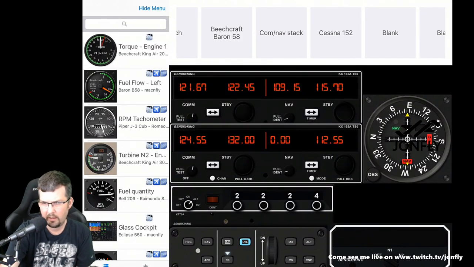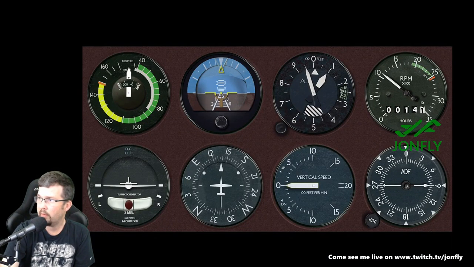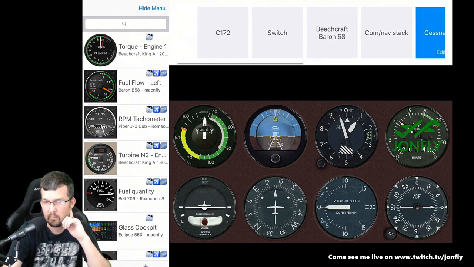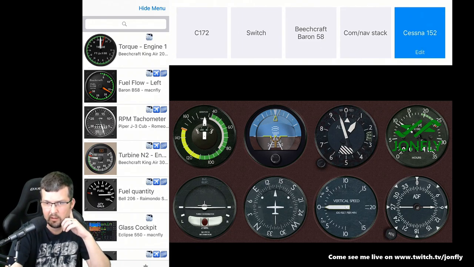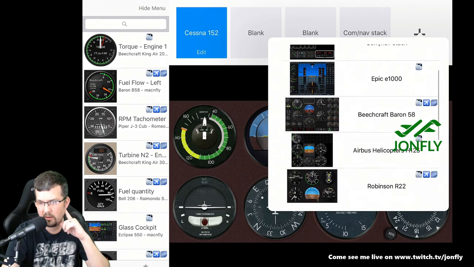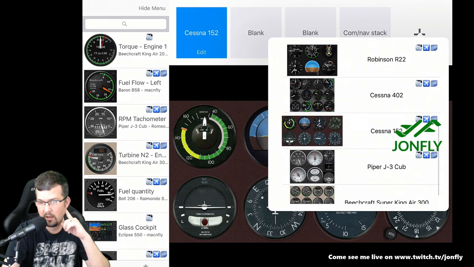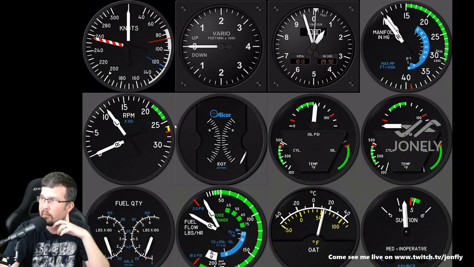So the other things, we got a Cessna 152 stack. So you could fly your 152 with your iPad showing that. That's kind of handy. Seems like there was another one in here that was like a King Air. If I go plus. Oh yeah, there's an Epic E1000, Baron, an Airbus helicopter, a Robinson R22, a Cessna 402. That'd be kind of cool. So there's a Cessna 402 panel that we could have on the iPad that would interface with X-Plane.